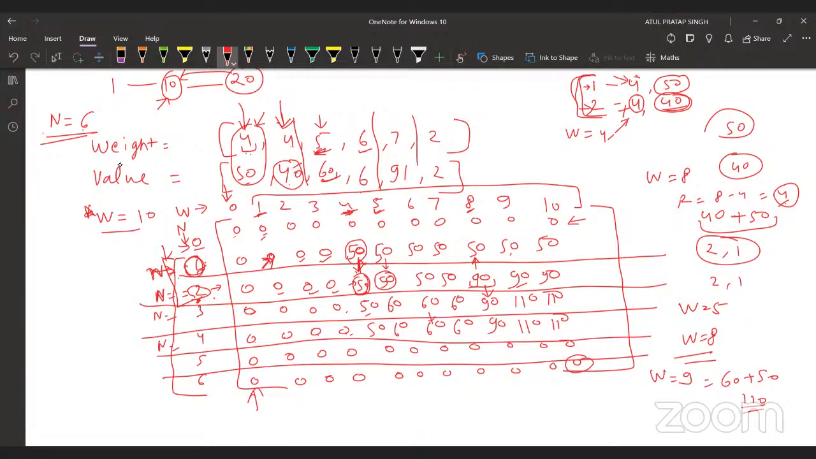N equal to 5. Now the 5th item is this. Okay, so for the first initial value, we cannot achieve this, till now 0, and after that this will remain 50, this will remain 60, this will remain 60, and for 7 we can select this 7. Okay, if we are selecting the 7, we are getting 91, and the previous one is 60. So we will update this for 7, 91. Okay, and for 8, if we are selecting this 7, we are getting 91, and the previous one was 90. So we will select this 91.